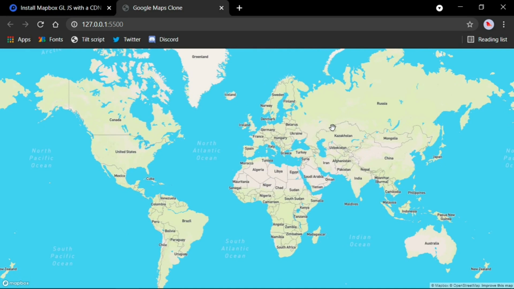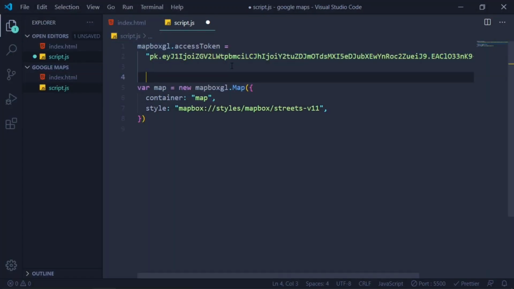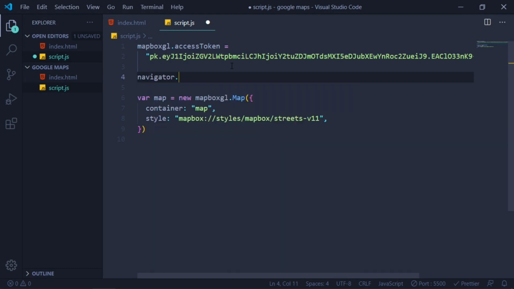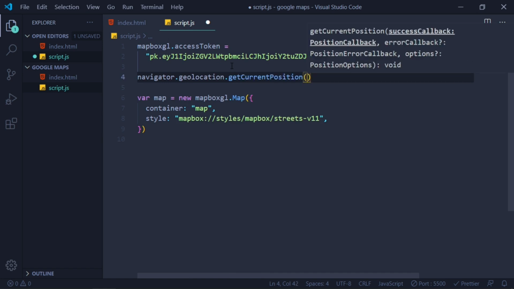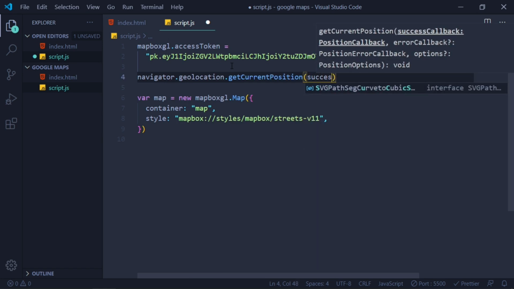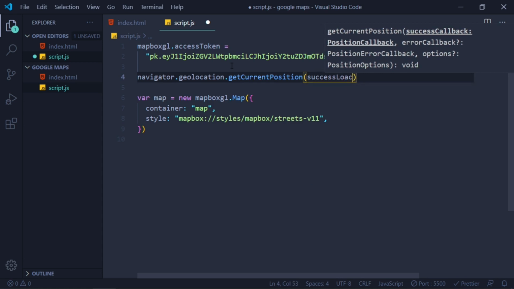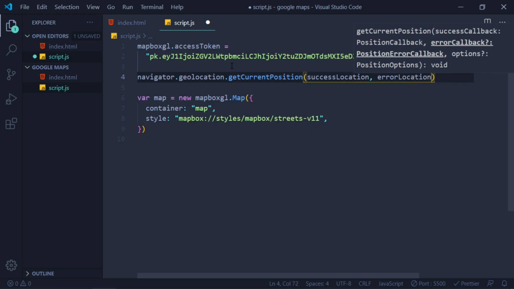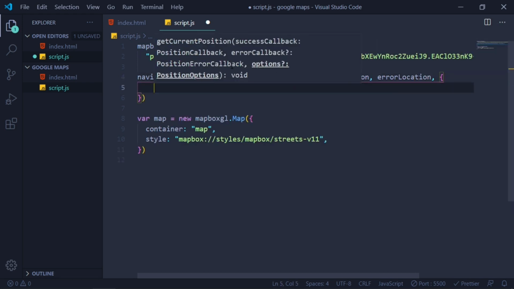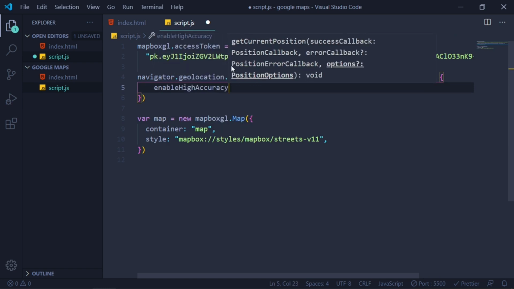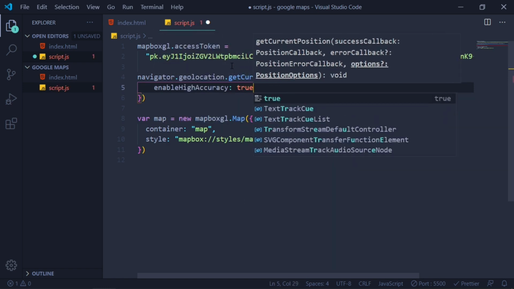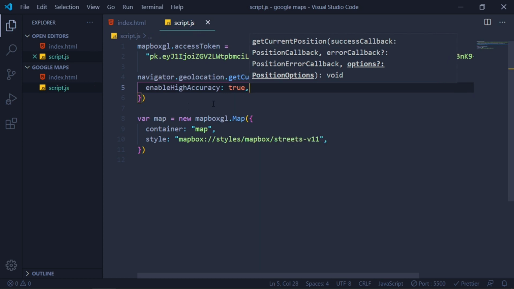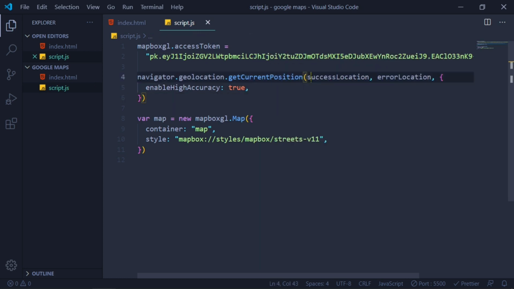So how do we do it? Well, to get our location, let's go to our script file and let's say navigator.geolocation.getCurrentPosition, and this takes two functions, success location and error location, and it also takes this third parameter, in which I will add enableHighAccuracy to true. And let's create these two functions.